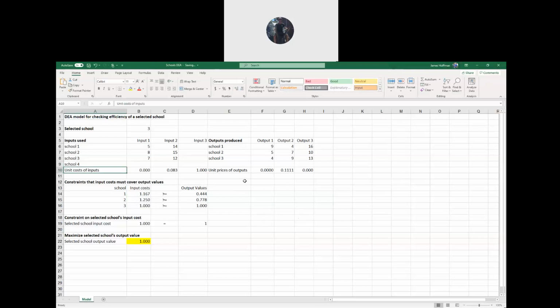Okay, so we added an input. We added a decision variable for the unit cost for that input, and then we added school 4. Then we're going to copy and paste the data from the other file into here and just run the model again. Actually, let's put school 4 right here too.